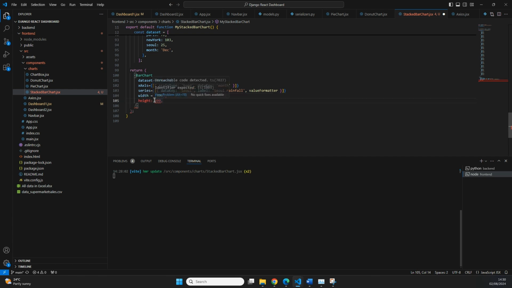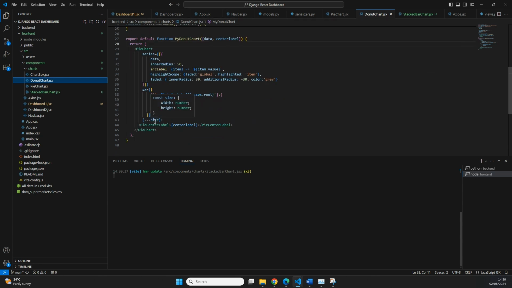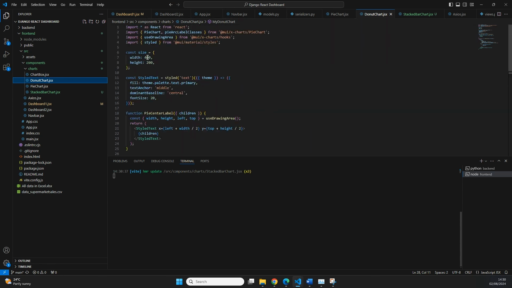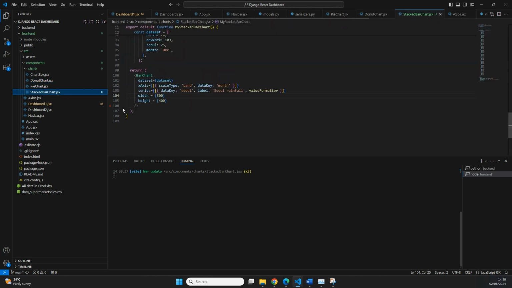And the same goes for the height, where it needs to be an equal sign and also defined like this, without the commas. Now, of course, if we take a look at the other charts, the width and the height are a little bit different, because the width is typically 400 and the height typically 200. So in this case, I'm just going to make sure that the width is 400 and the height 300.